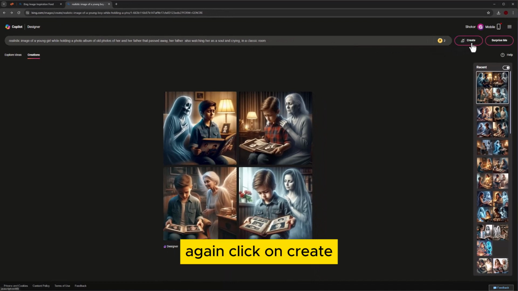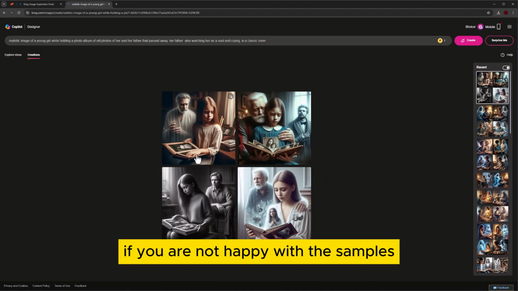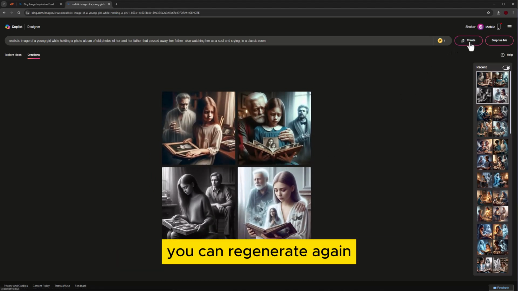Again, click on Create. If you are not happy with the samples, you can regenerate again.